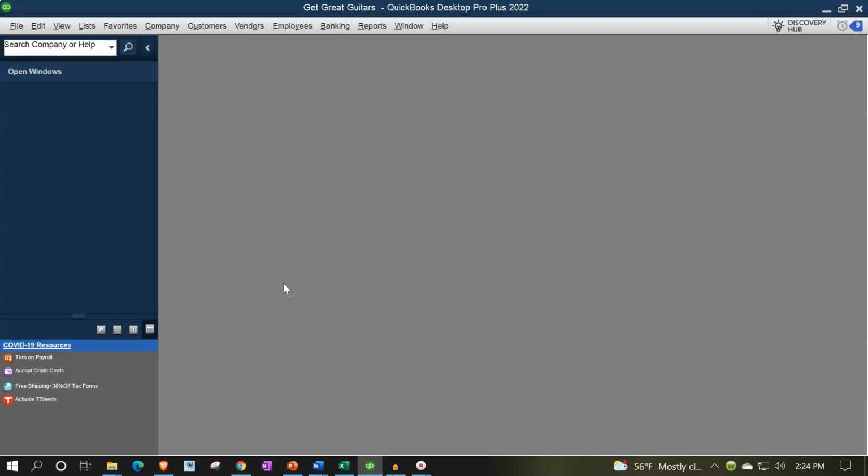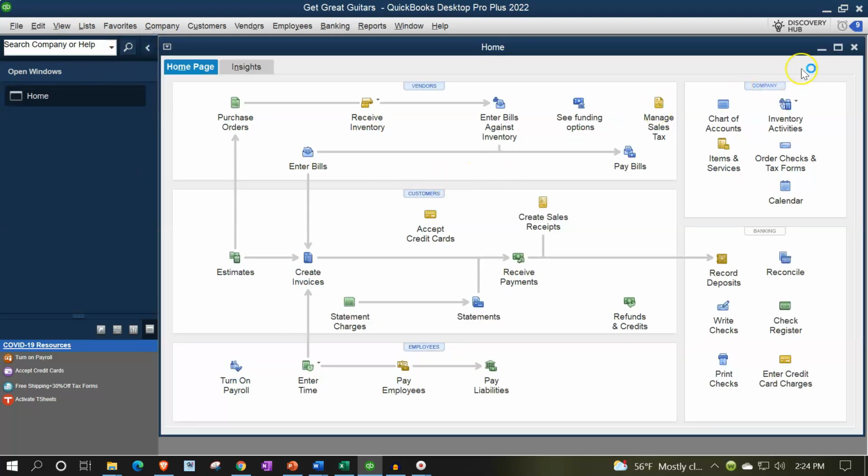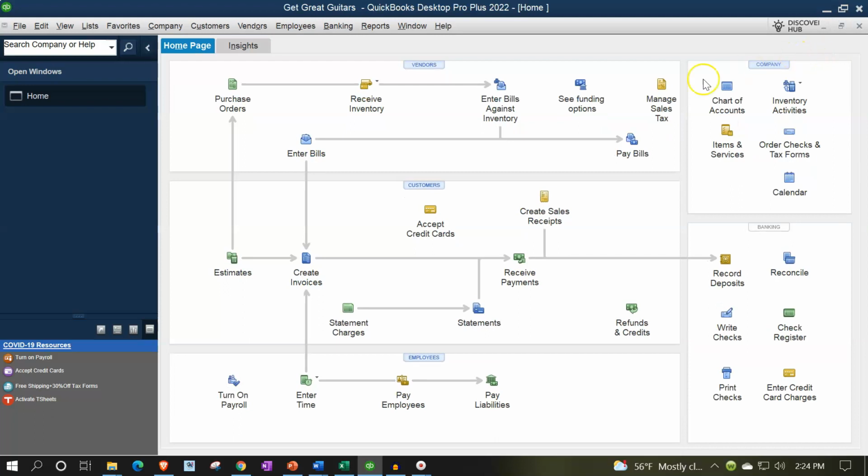Here we are in our Get Great Guitars practice file, going through the setup process with the View dropdown, the Open Windows list on the left-hand side, Company dropdown home page in the middle, maximizing it to the gray area. We're going to be looking at our reports and concentrating on those reports that are showing the adjusting entries at the end of the period and the reversing entries.